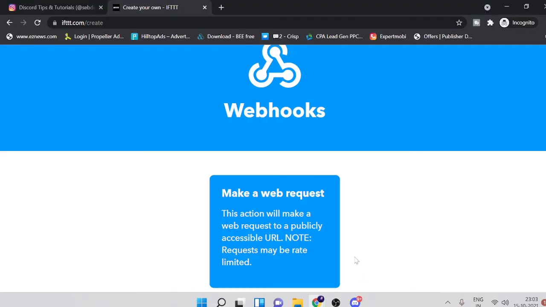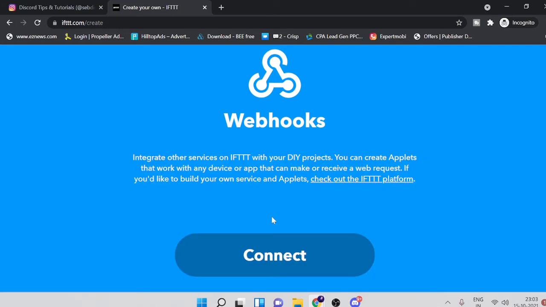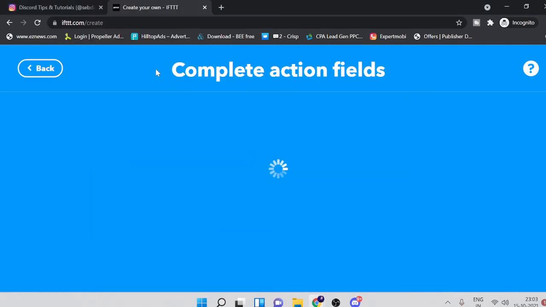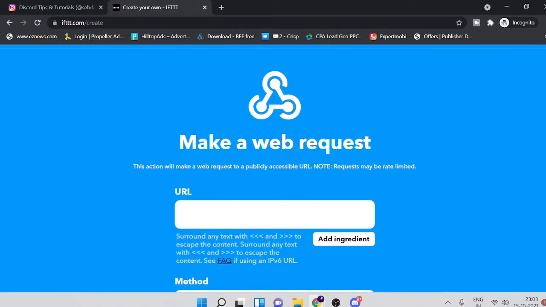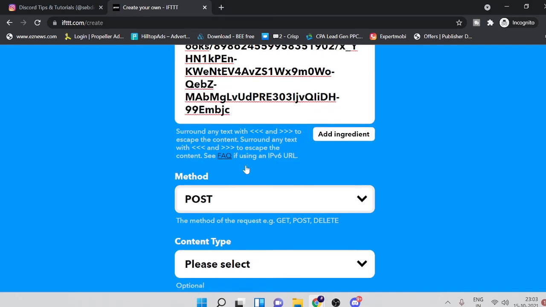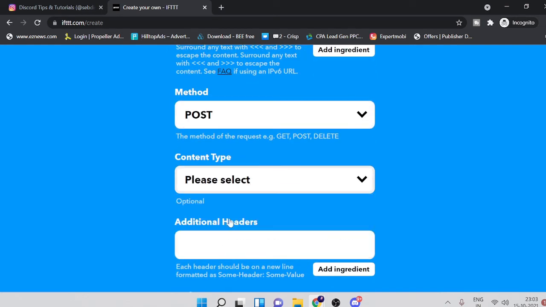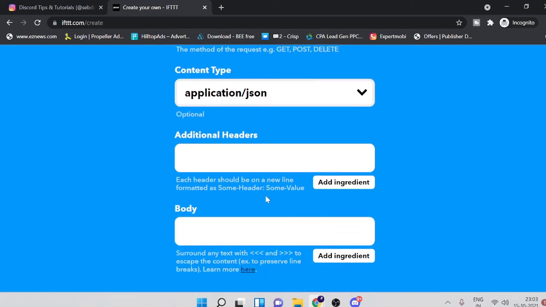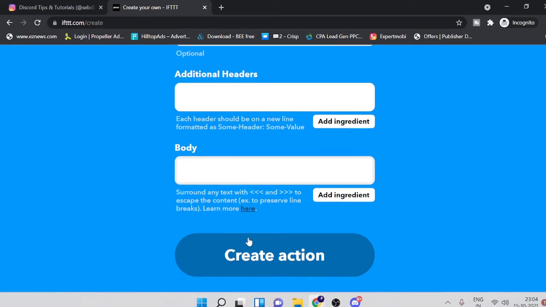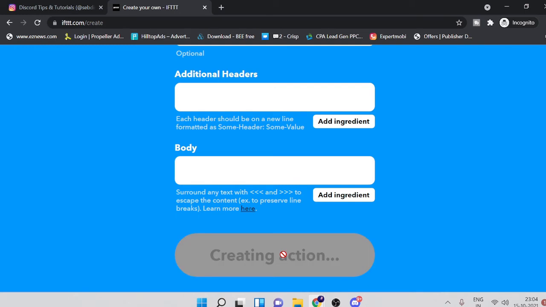Once done, go back again and click on make a web request. Connect. Now it will try to connect with Discord. And now we have to type the URL that we just created for the webhook. So I will paste it here. In the method, you need to choose post. And content type will be application/json. Additional header and body, you can skip this. This is for additional modification. So we will skip it right now and then click on create action.